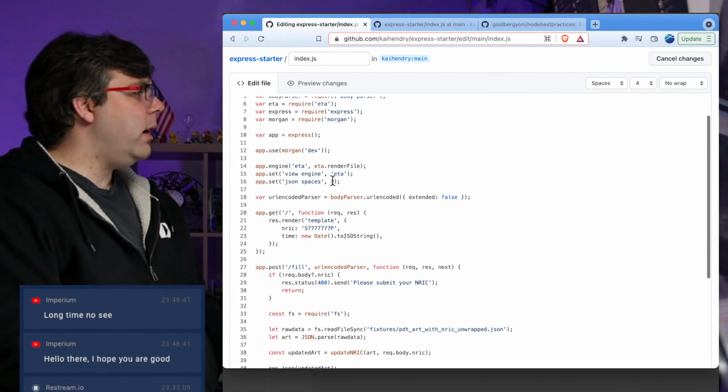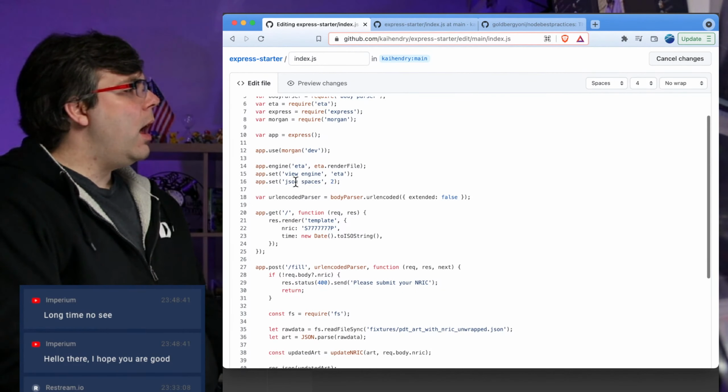So setting the engine, great. JSON spaces, interesting. I wouldn't do that here. I put a dev flag on this, so if production is not equal to process.env.NODE_ENV maybe, because this eats up CPU time. This is significant. It is actually important. Well, I guess that doesn't matter that much. It's really about the size of your object, not how many spaces you have. But yeah, I do that.